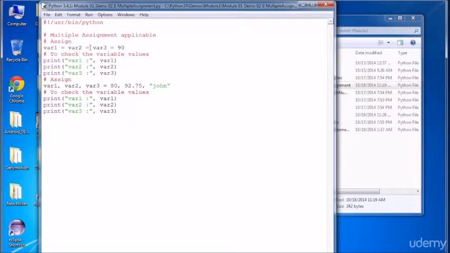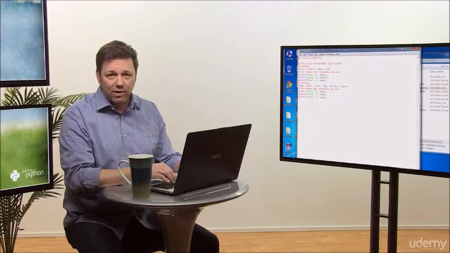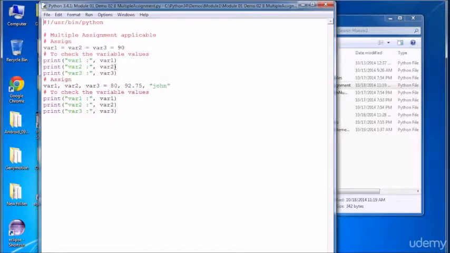Now it's not necessary that you have the same value in all cases. We can assign different types of values to different variables in the same statement. Now when we do this, var1 has the value 80, var2 has the value 92.75, var3 has the value John. Three different values with three different variables. var3 is a string variable, var2 a real float number, and var1 is a number. So let us run and let us see how the output is.